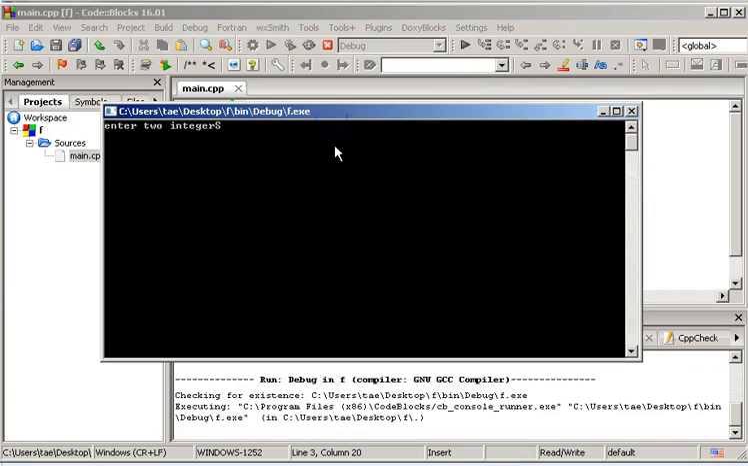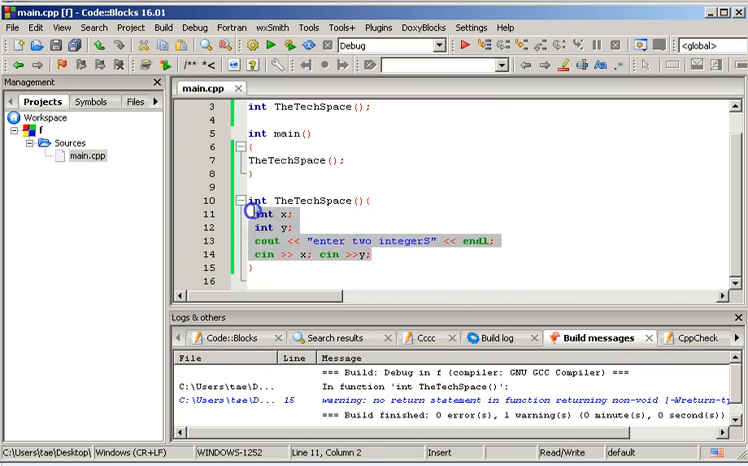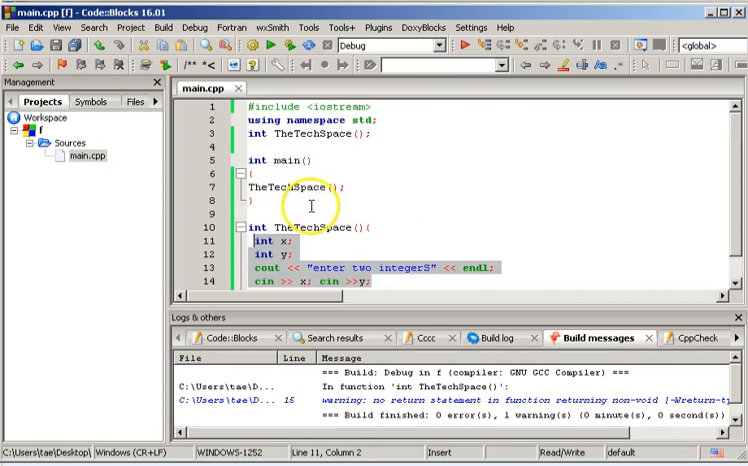Now as you can see, it ran perfectly. You can enter your two integers, and again the program's over because that's all we had in this function, but we could add more. That's how you create functions, that's how you call functions, and that's how you can create functions both above and below the main function.